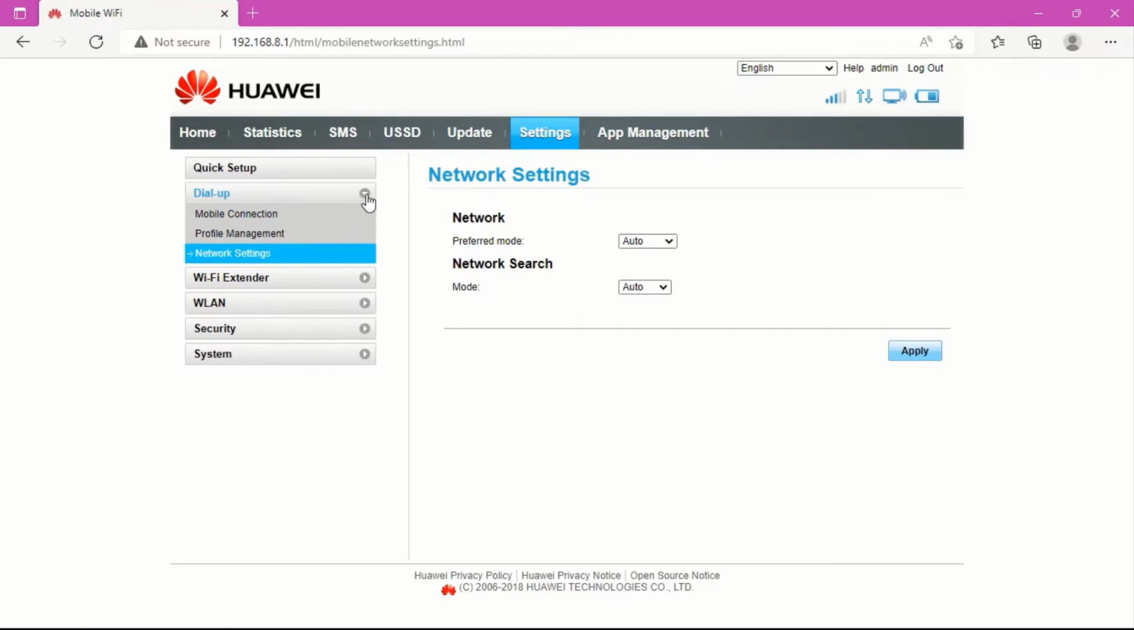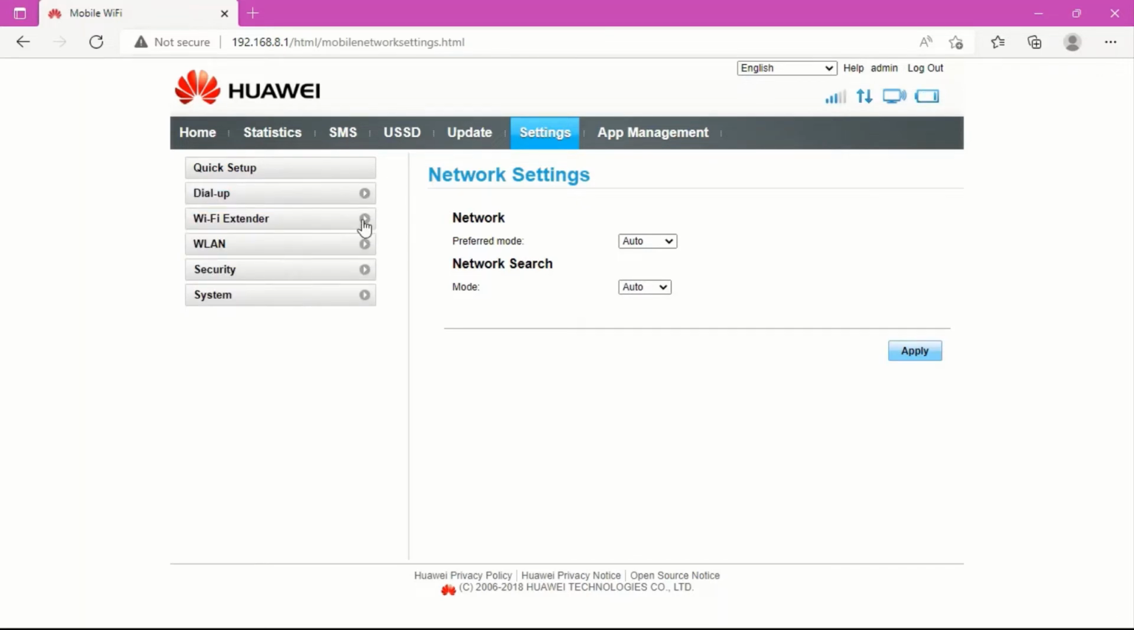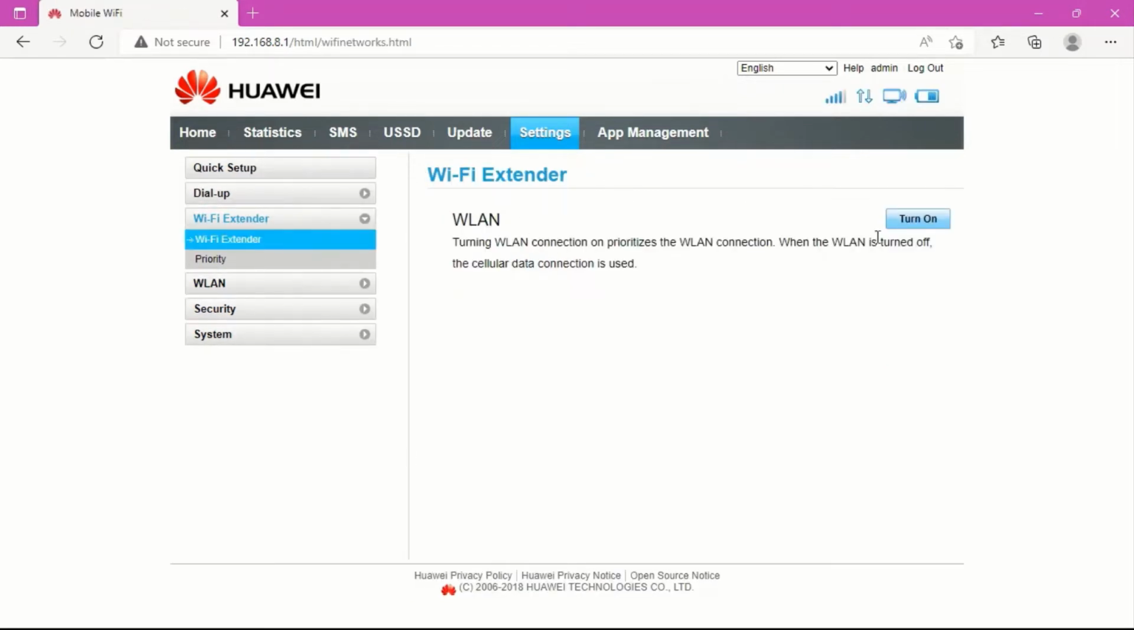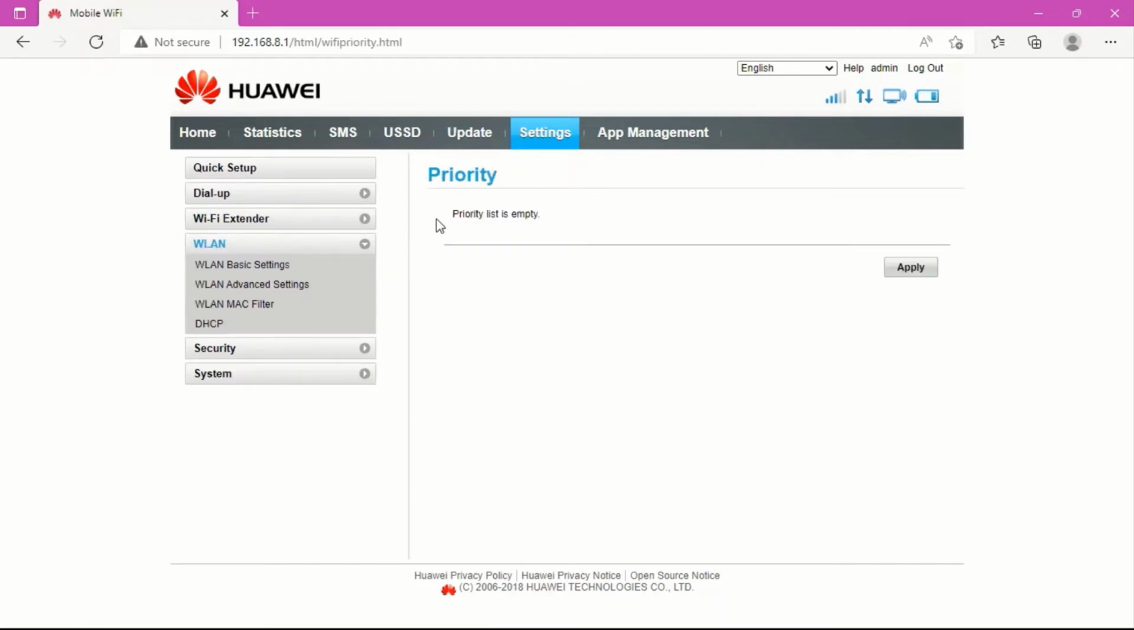We'll close the dial-up box and we'll move on to Wi-Fi extender. Like I explained, it's turned off by default, but this feature allows you to extend your current Wi-Fi network using this device. We will not be using it as a Wi-Fi extender, so we will skip that setting. We will go to WLAN and we'll go to the basic settings.